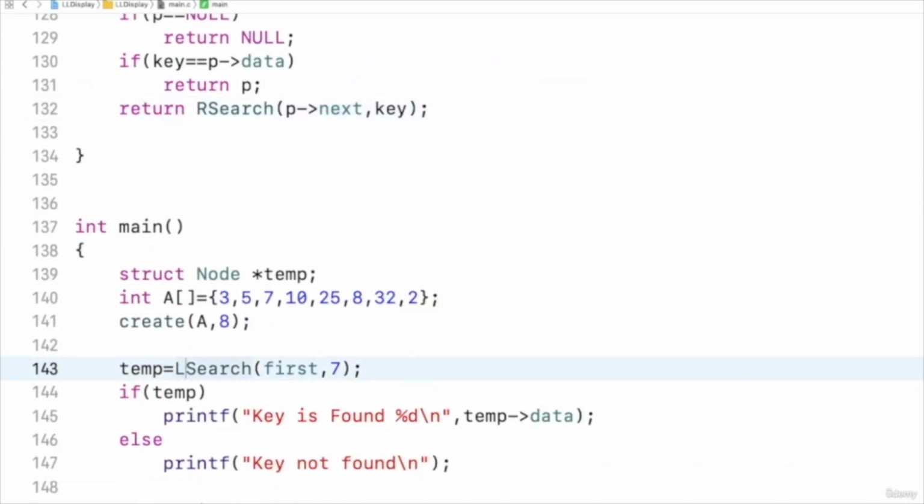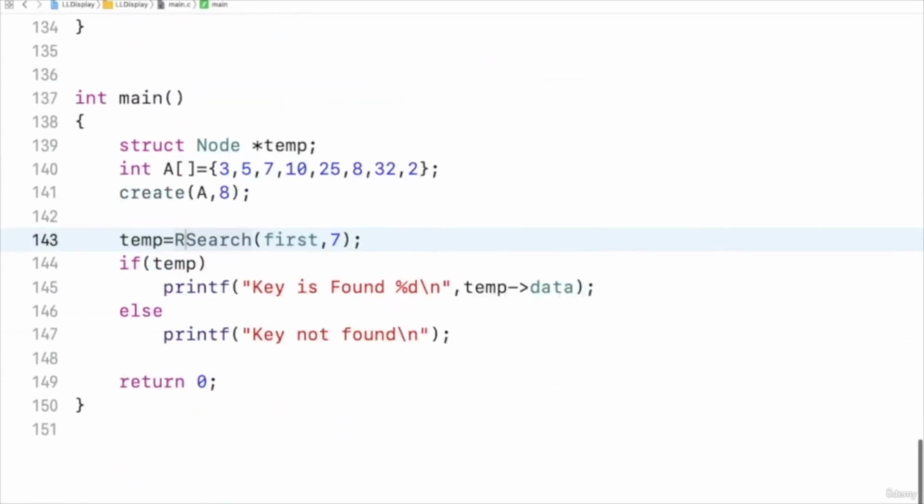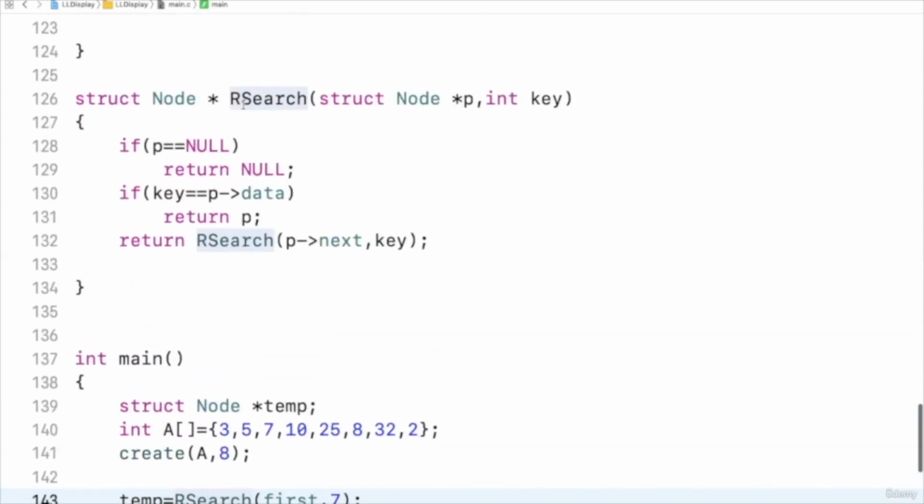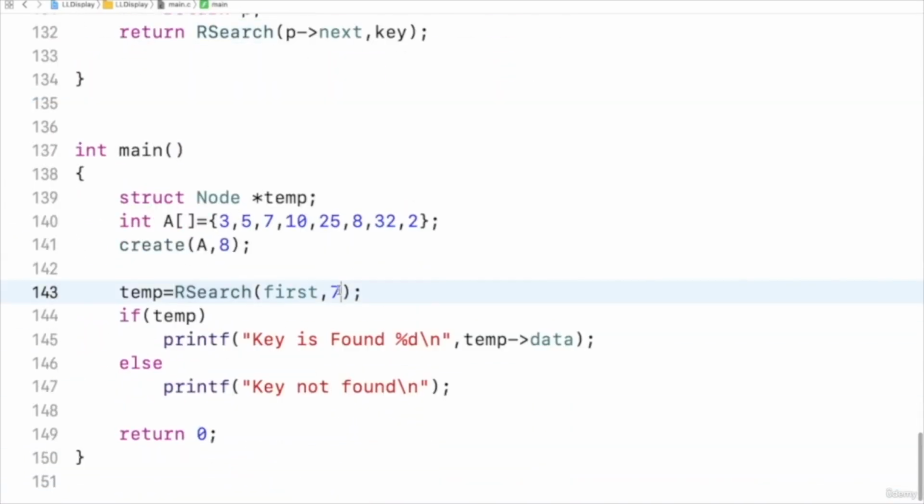Now instead of lsearch, I will call rsearch here, that is recursive search, and the rest of the things are the same inside the main function. So I have just modified the function name, that is recursive search. I will be calling this function. Now I'm searching for a key value 7.